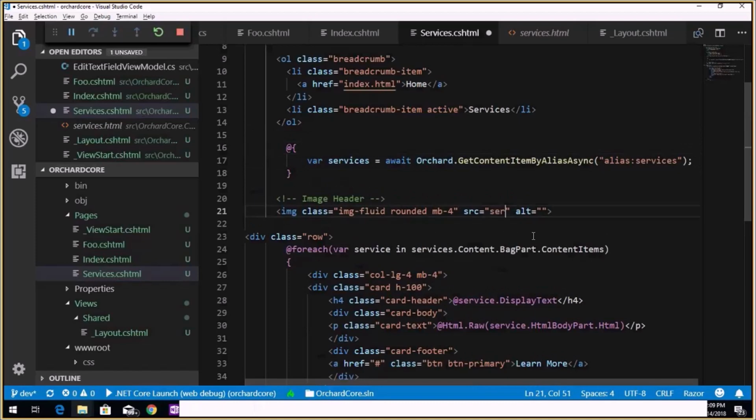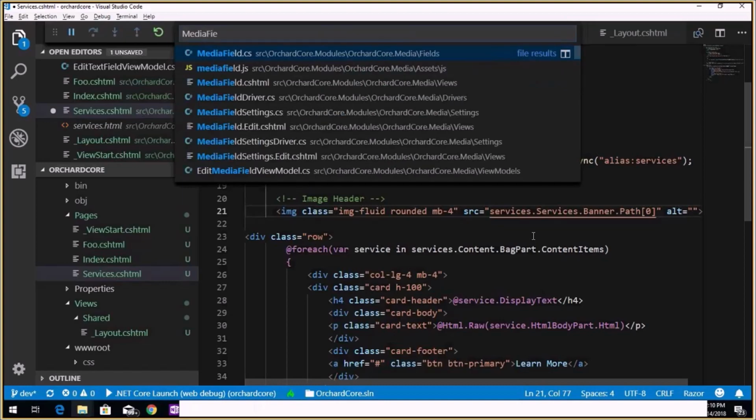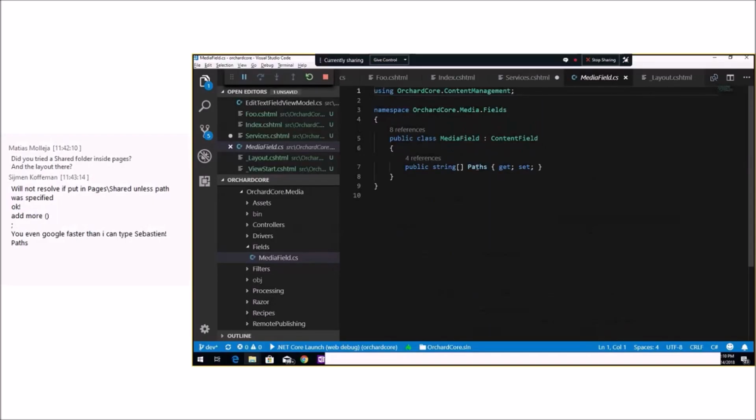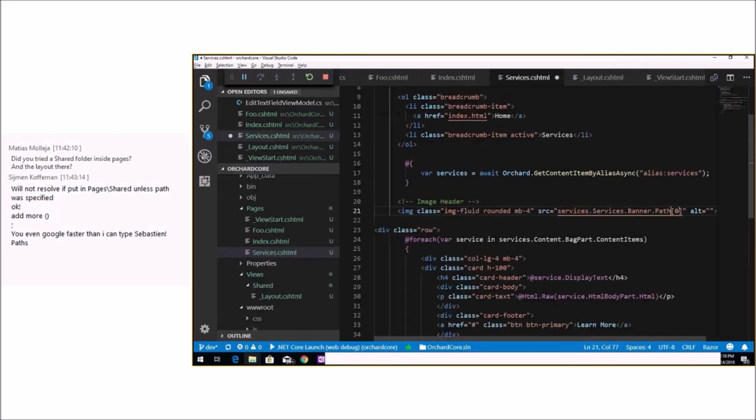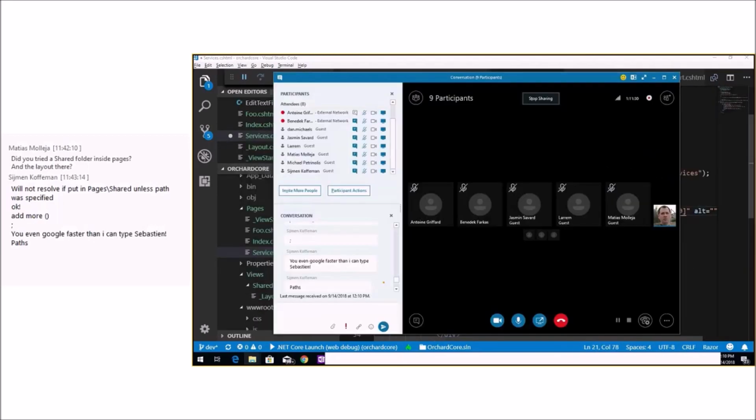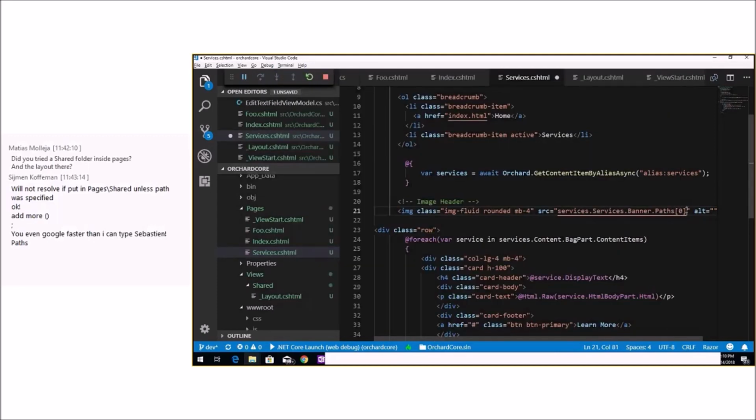And in the services, I have the field on the service type itself. So it will be in the services property, because this is the name of the part containing the field. The field is named banner. And then we must have a path property, and it contains an array of paths because it's a multiple media, but I have only one. So let me check. Media field is documented, but it's faster for me to look in the source code here. And I'm sure someone was writing that. Thank you. 0 here. So I can type it there.